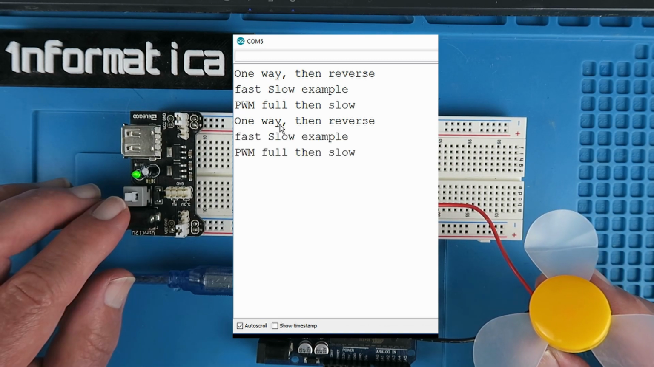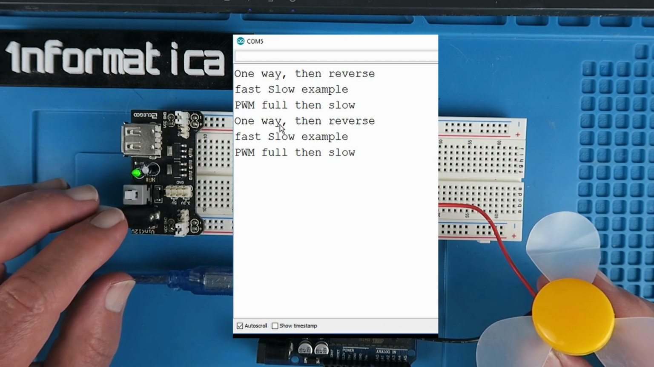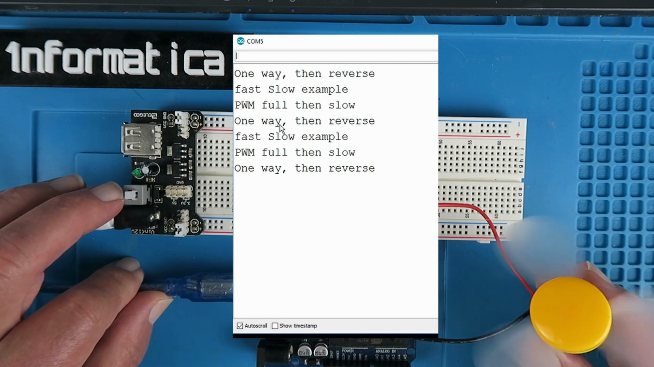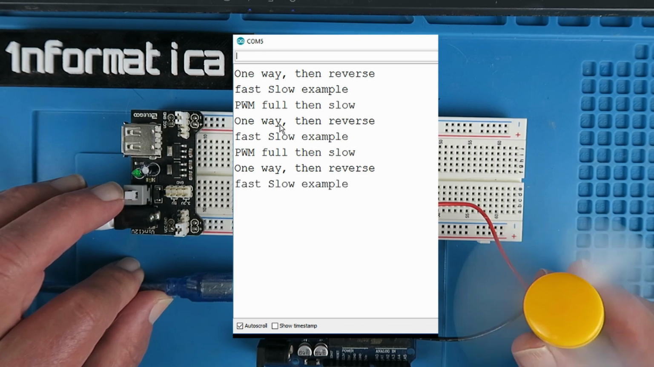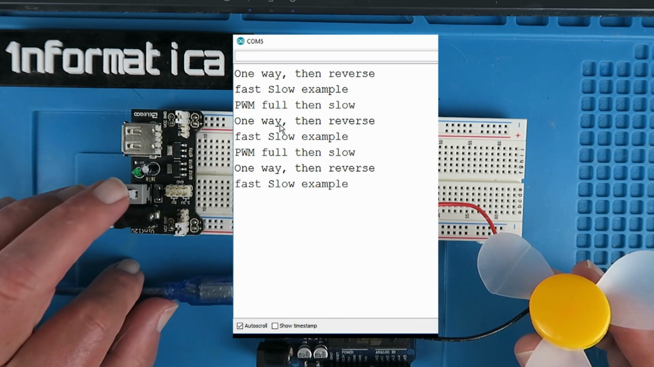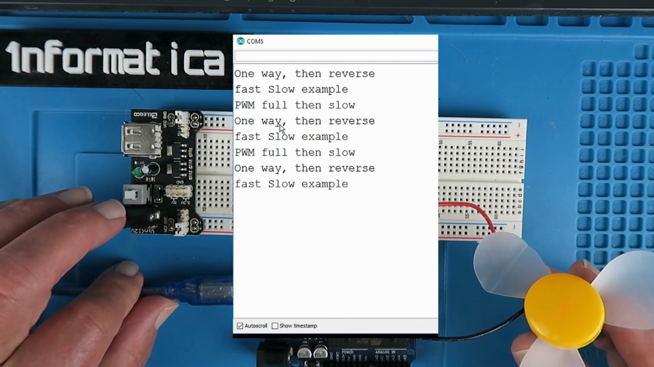Once again, a very simple but very important step in our understanding of the Arduino as to how it can control a DC motor. You can see it here attempting to spin, but without the power supply switched on, it doesn't have enough power.